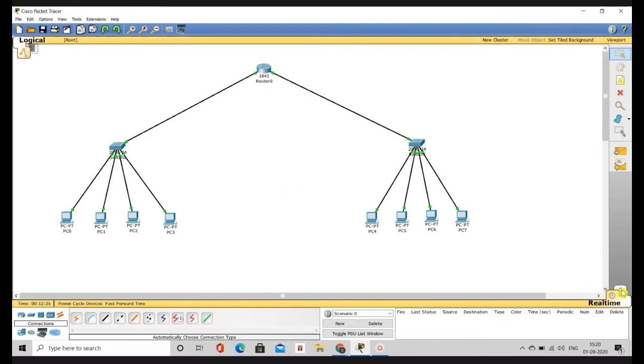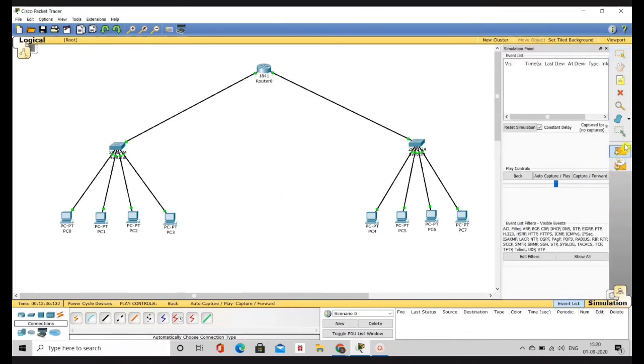Now we will test whether the communication can occur. We change to simulation mode and make the source address PC0 and the destination address PC7.